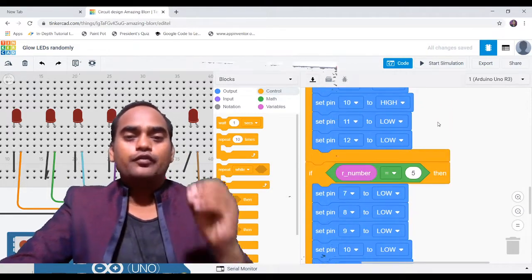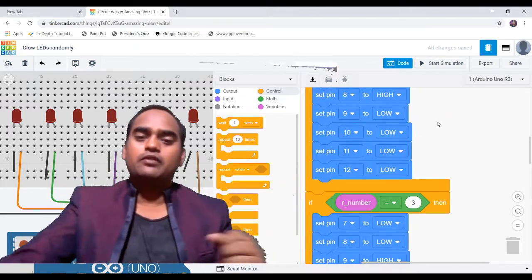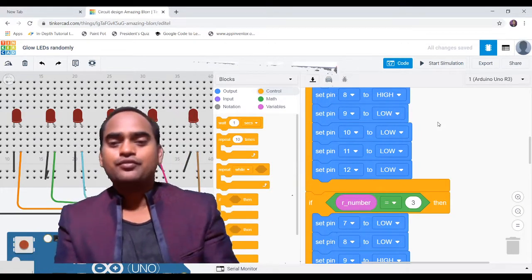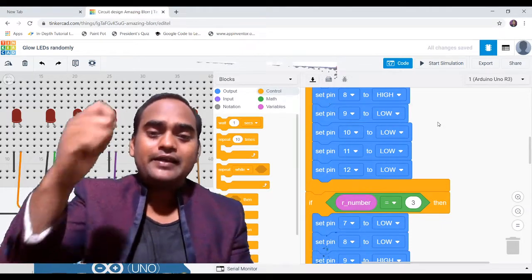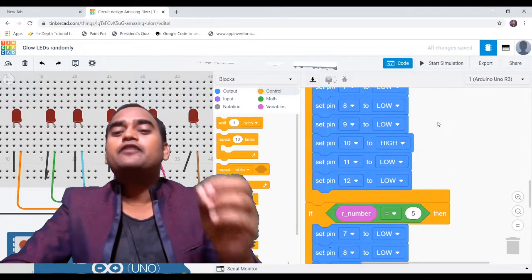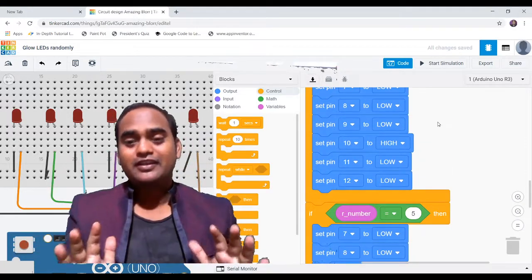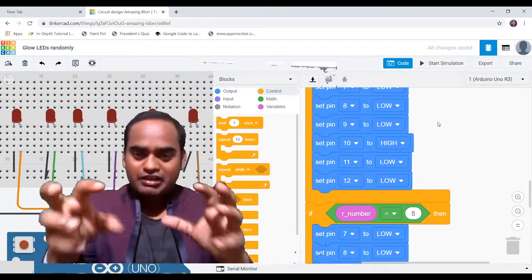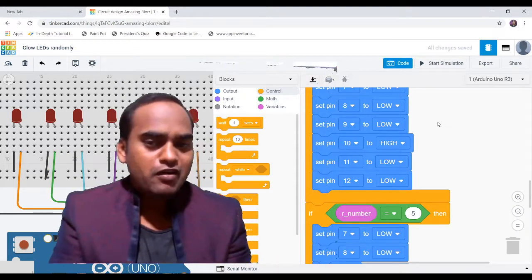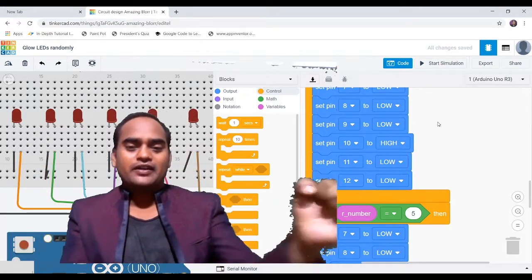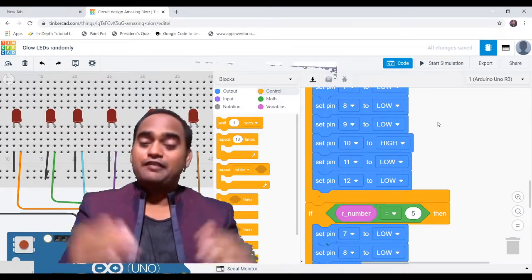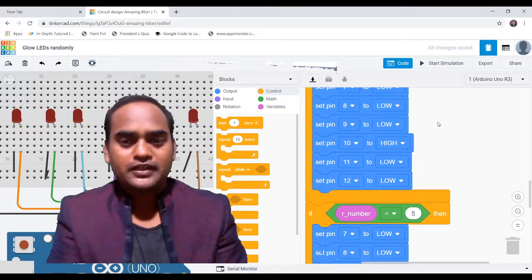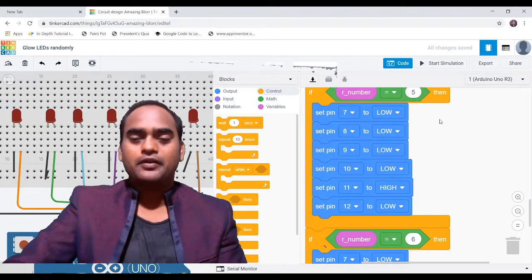So after generating a random number, it will store the value in the variable, and then it will compare if the number is equal to 1 or 2 or 3. If it matches, it will turn on that LED, and after doing so, it will wait for 0.5 second. It will sit and wait. When the 0.5 second is over, it will jump again to the top. It will generate a random number, store the value in the variable, and match the random number with the numbers we have provided. If it matches with one of these, it will do the job, and again it will wait for 0.5 second. So this is what the code is all about.